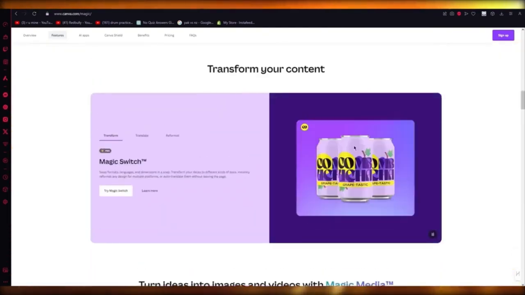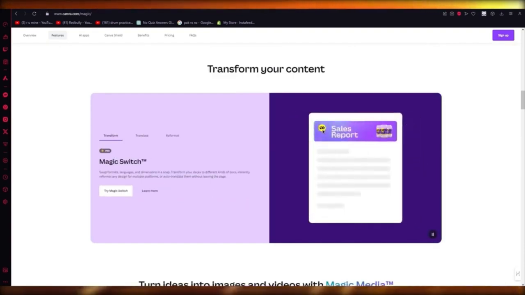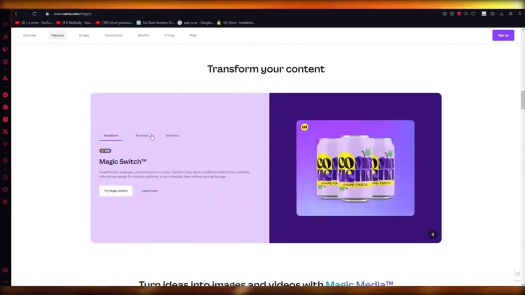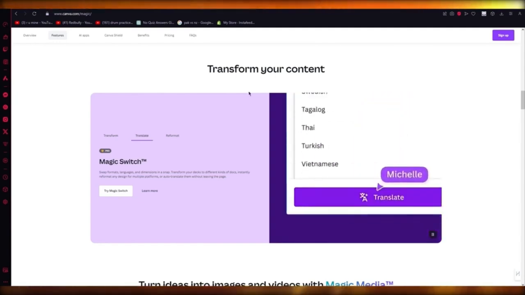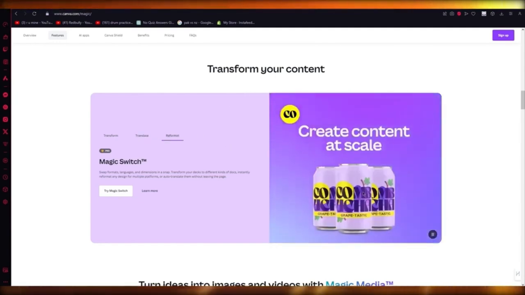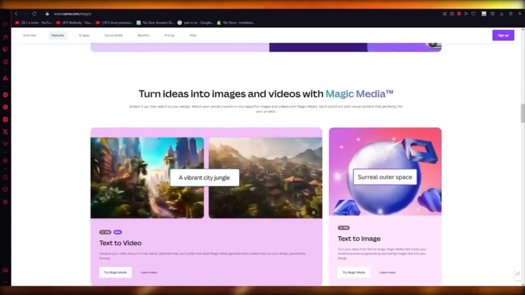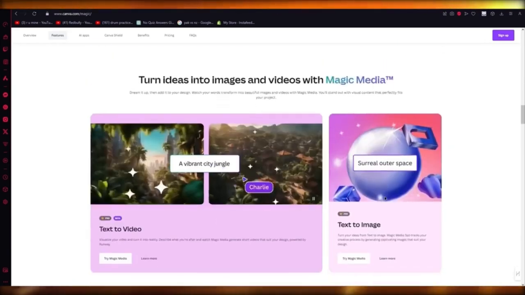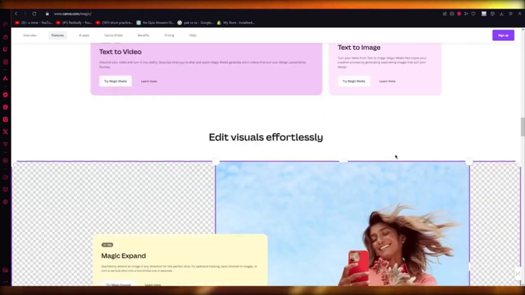So basically any item that you want, let's say you want to add a magic switch to this, it will transform your content from one genre to another. It can translate any language from one format to another. You can reformat your whole video if you want. Then you have text to video, where you write any text prompt and it makes a video out of it. You have text to image, where you write any text and it creates an image out of it.